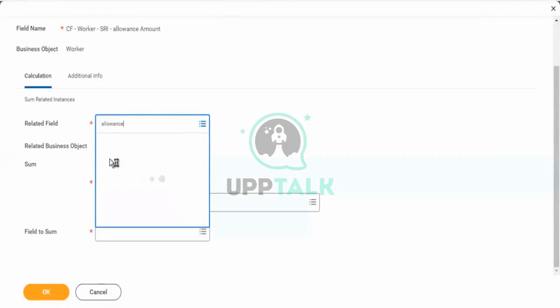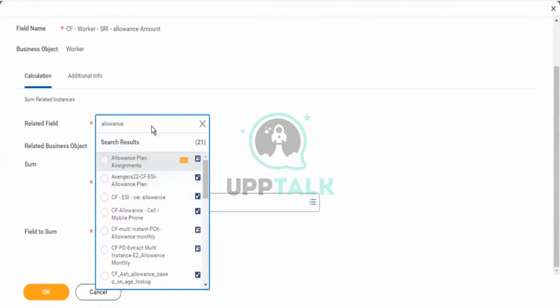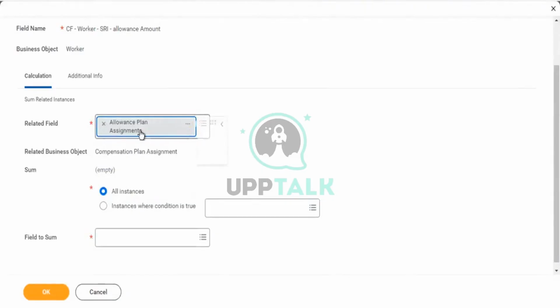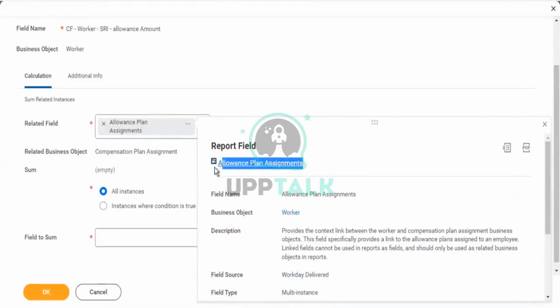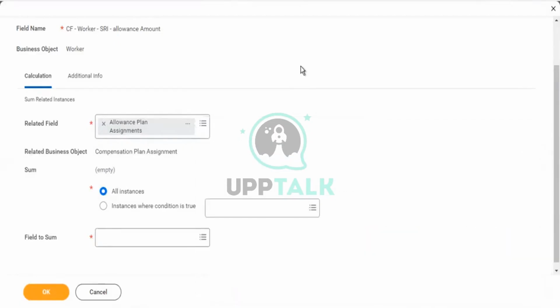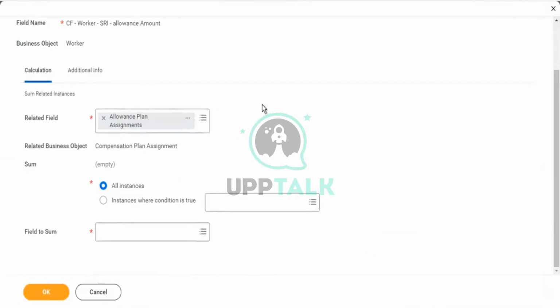I want to take all the allowance plan assignments for the worker. Right, a worker would be assigned to 0 to multiple allowance plans. I want to take all the instances of allowance that the worker is associated with. And again, I can write a condition. Maybe I only want to add car allowance and mobile allowance, right? Or maybe I only wanted PF allowance and so forth. I can again write a condition which will be a true, false, and I will write that condition on this business object. Right? We already know that whenever we are writing a condition, we do that on the related business object.